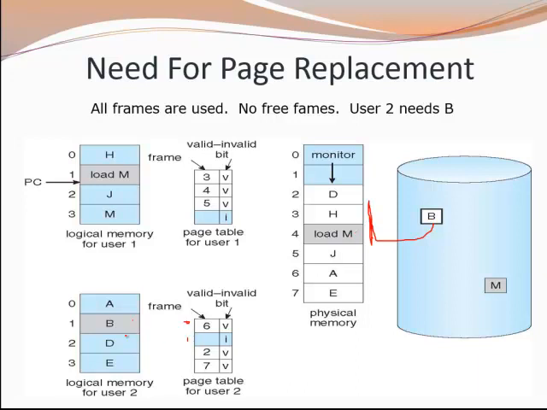Since page B belongs to process P2, and this is the page table for process P2, we see that page number 1 is not available in memory. It shows an invalid page, which means the page is not available. Then what happens? Suppose the operating system decides to replace page J with page B.